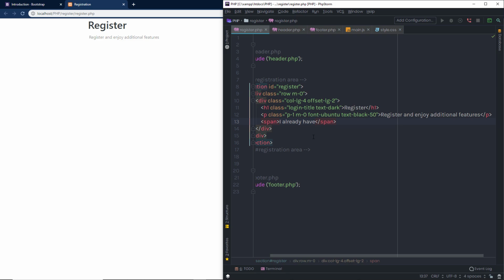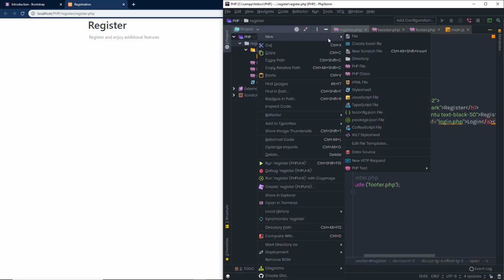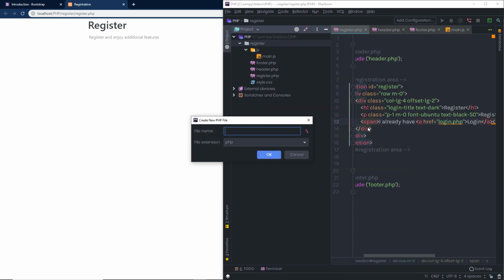So I'm going to say here I already have, and in the anchor tag I'm going to say login.php, and in the text I'm going to specify login. Just out of that, I'm going to save all the changes, and in the project I'm going to create a new file and name that file login.php.